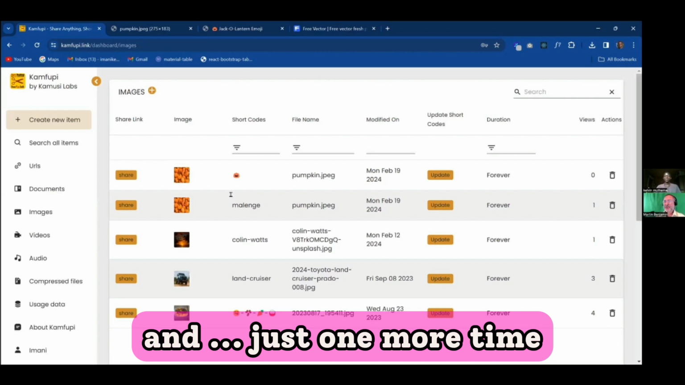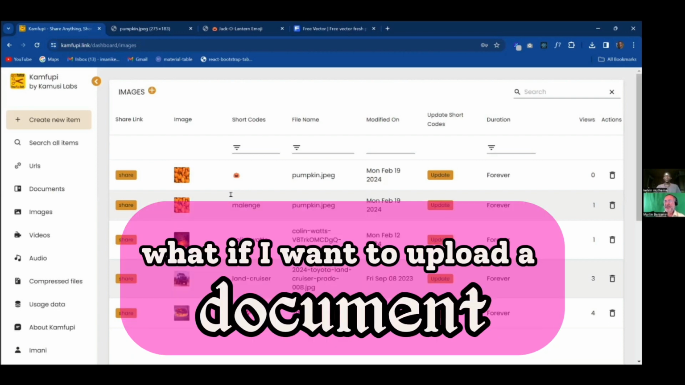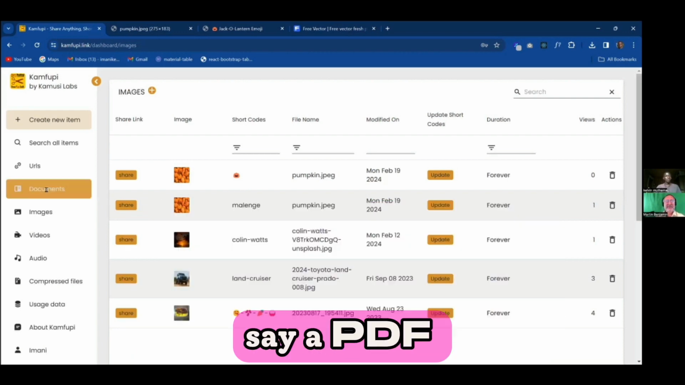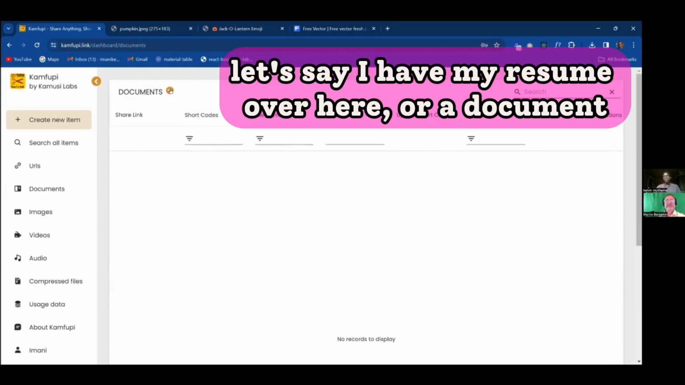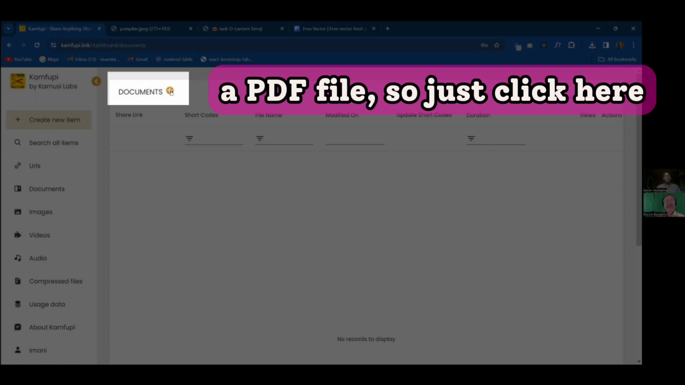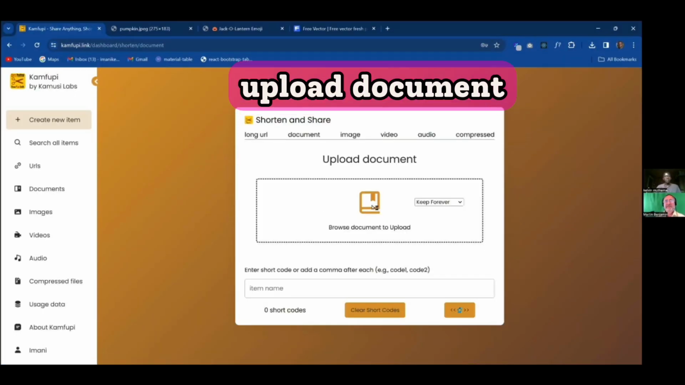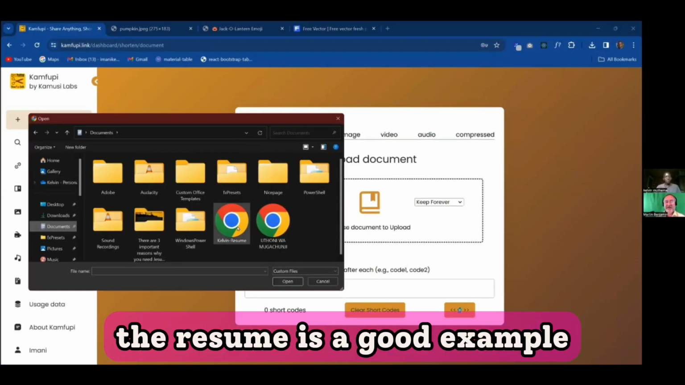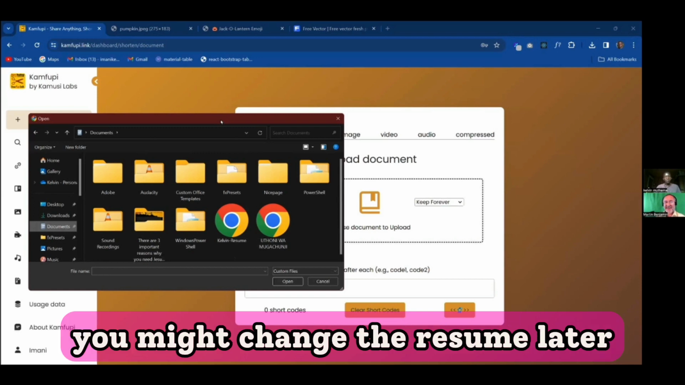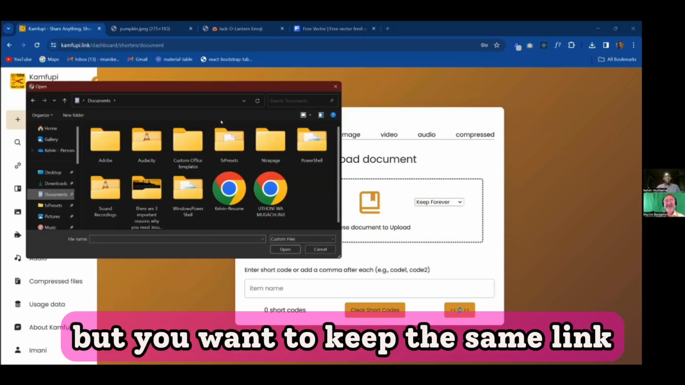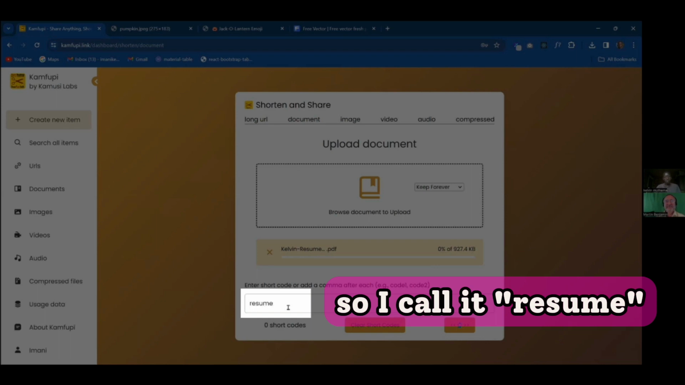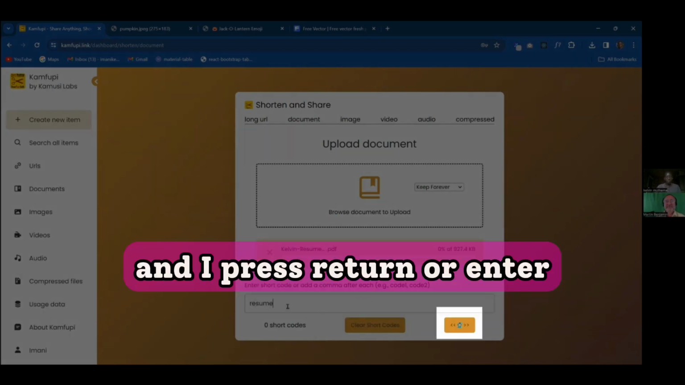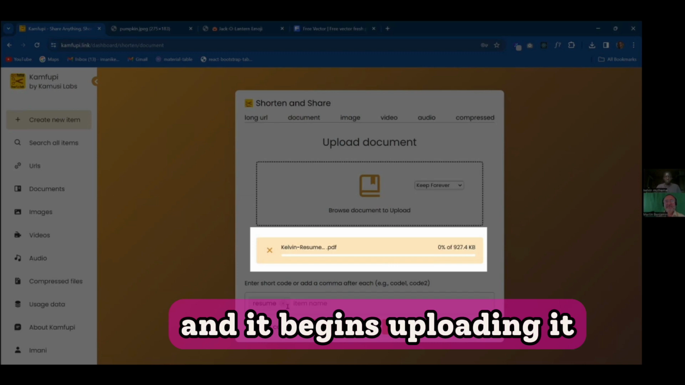And just one more time, what if I want to upload a document, say a PDF? Okay, so if I want to upload a document, let's say I have my resume over here, a PDF file, I just click here, upload document. The resume is a good example because you might change the resume later, but you want to keep the same link, right? Yes, it is. So I call it resume. Then I press enter, and it begins uploading it.